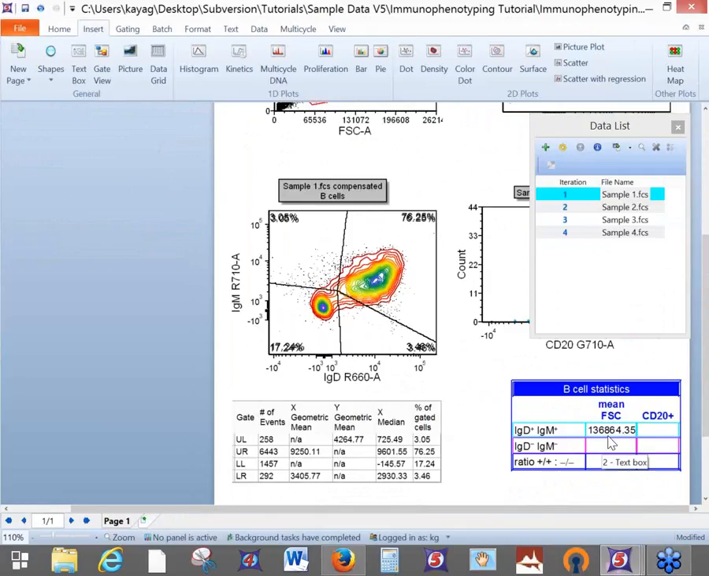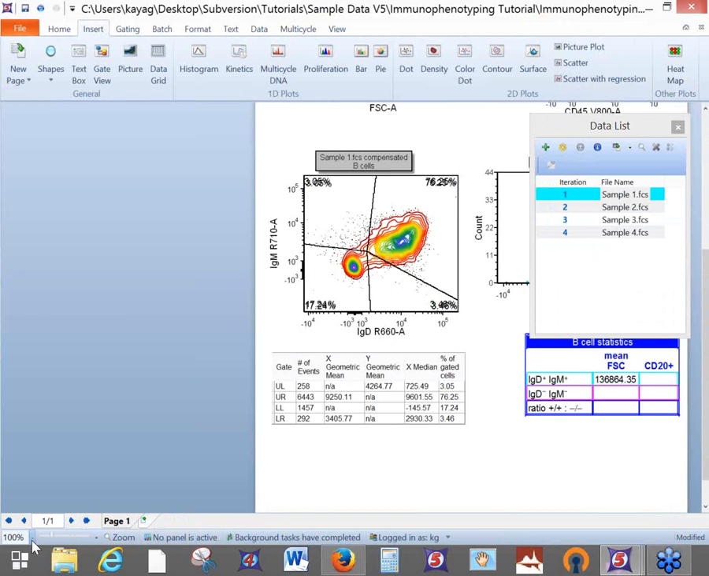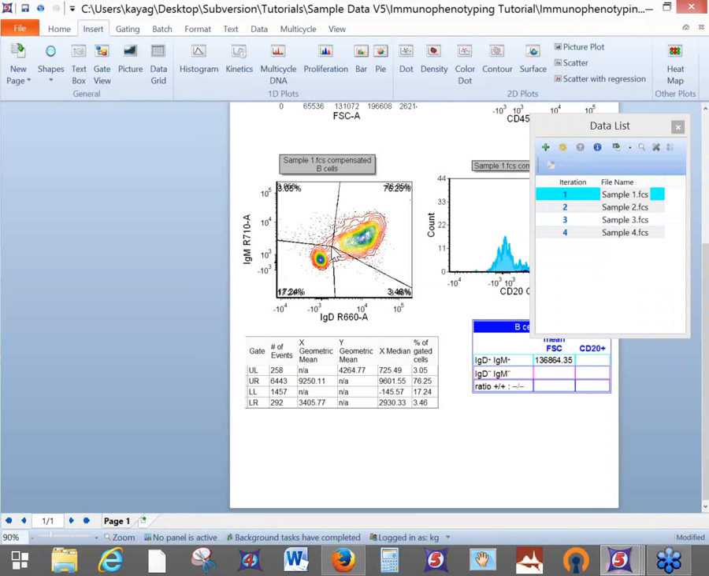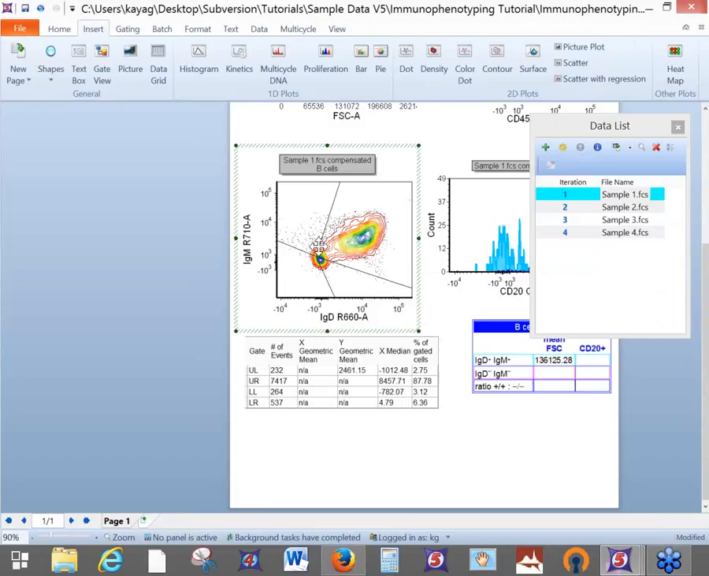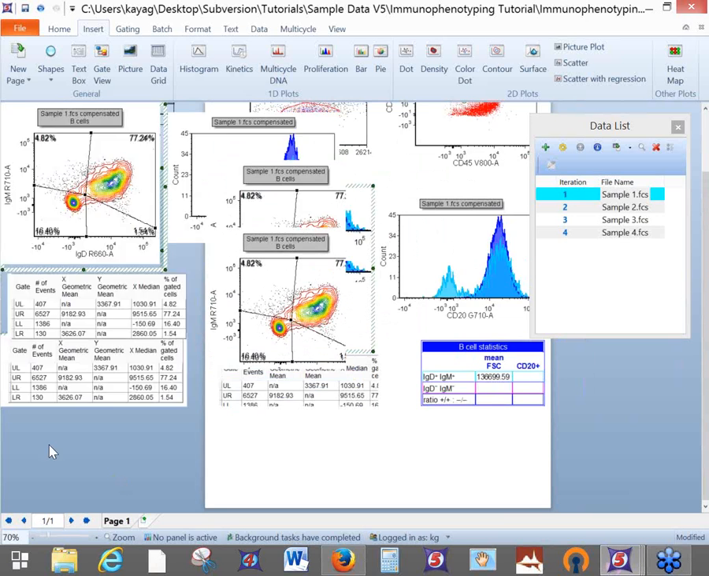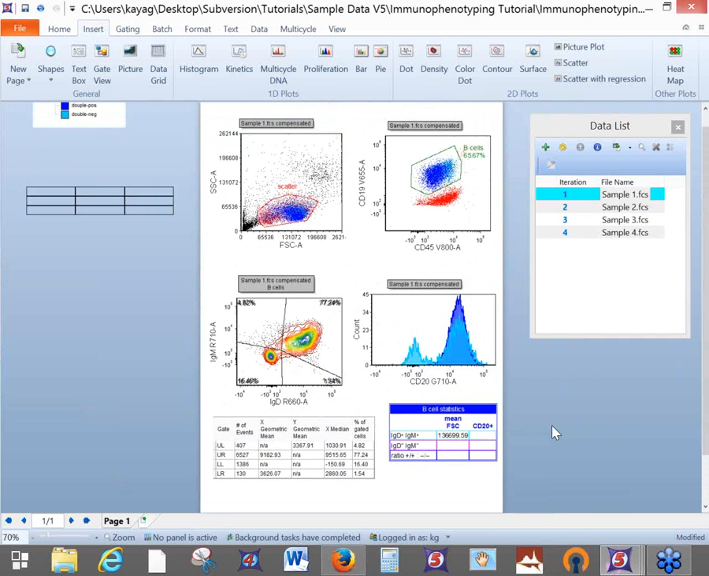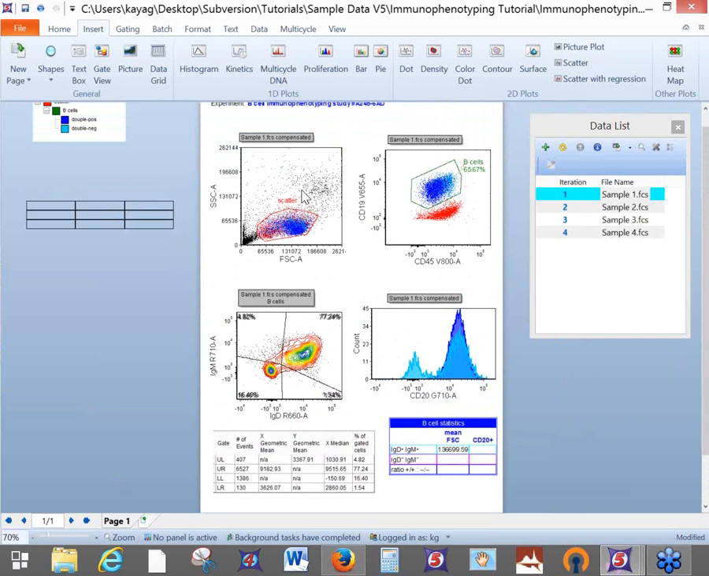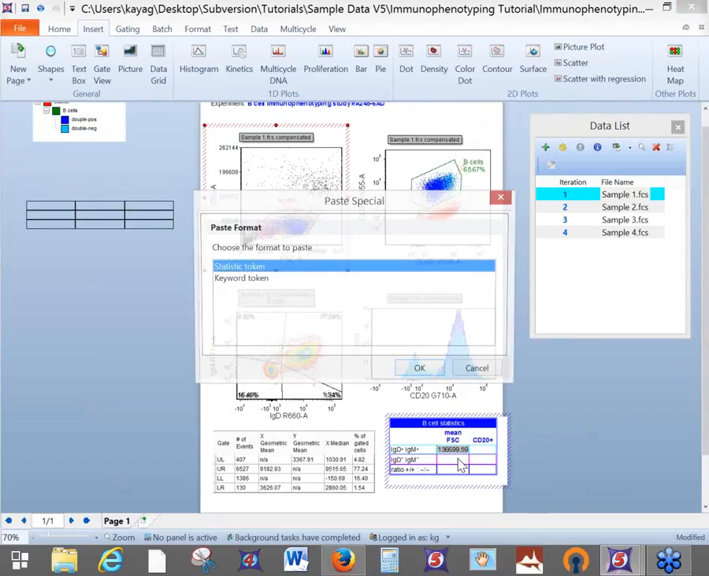Okay, so you can see that that's about 136,000. But if I move that quad around, you can see that it's updating, right? So that's what I mean by a token: a live updating statistic. Okay, so let's populate that other cell right below it as well. And I'm just going to do it in the exact same way. I'm going to drag this down into the cell.